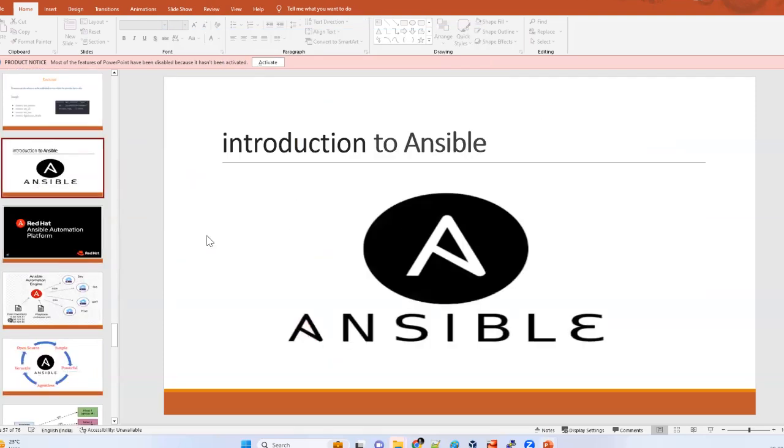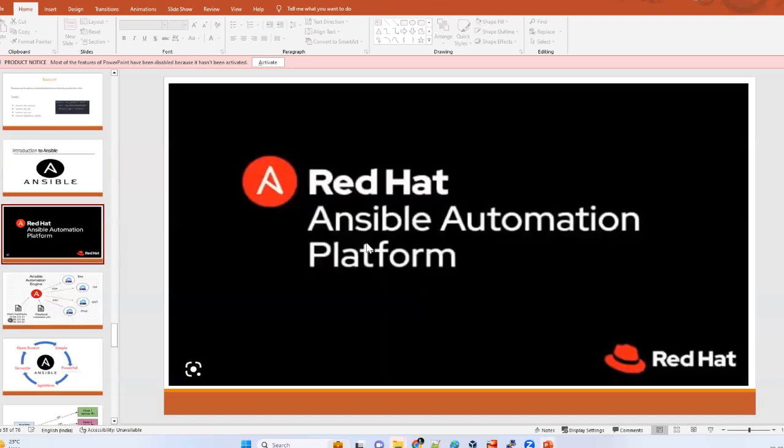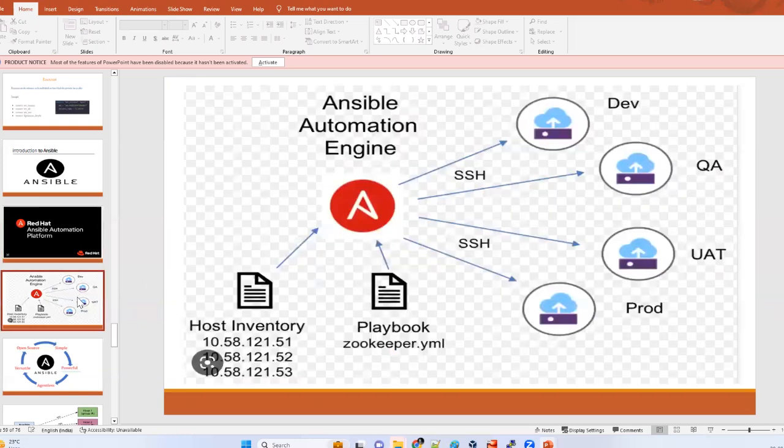Introduction to Ansible. So, Red Hat Ansible Automation Platform. Red Hat acquired Ansible. This is the Ansible automation engine. This is the playbooks.